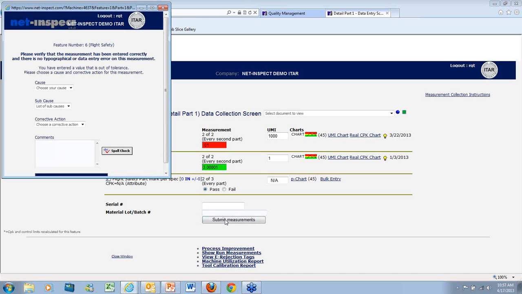And one of the features of NetInspect is as soon as an out of tolerance or out of control measurement is entered, it will immediately ask the operator to identify the cause and the subcause. So immediately at the point of an out of tolerance condition, information will start to be captured to build that rejection tag. In this case, we're just going to say it's a loose fixture and it was a maintenance issue as a subcause, and the corrective action is to correct the fixtures. And the operator can enter comments in real time at the time of failure.